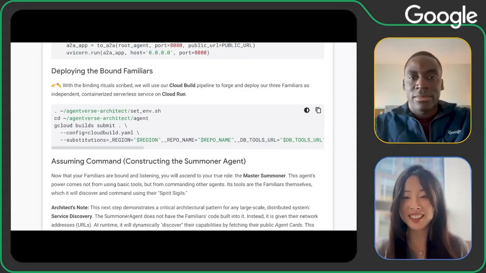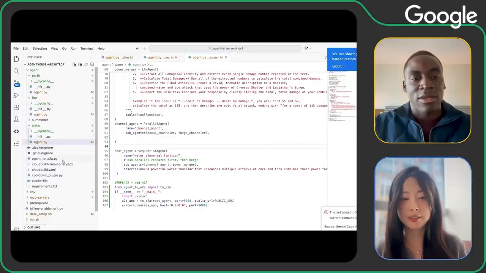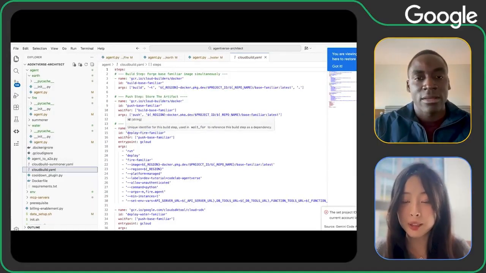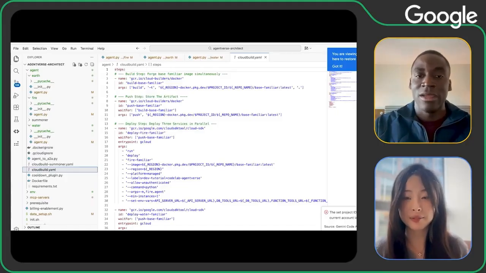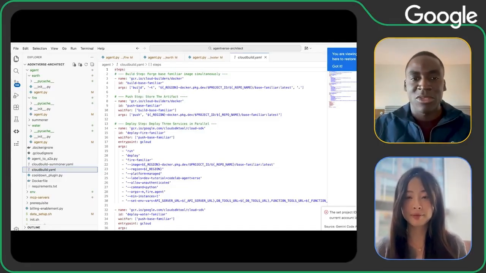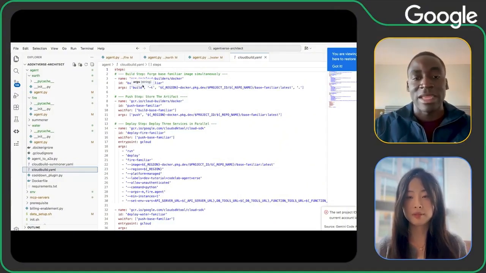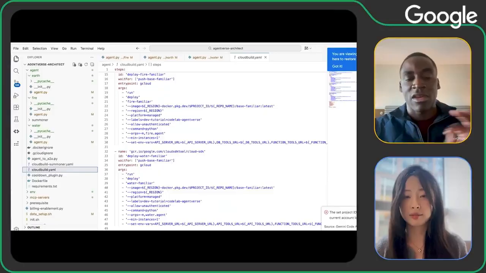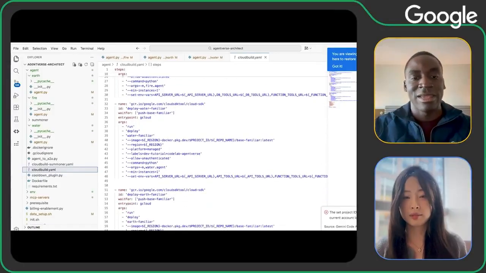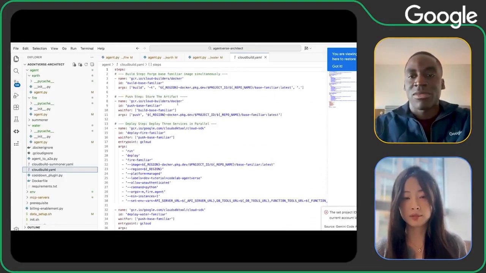What does the file look like? Yeah. So here's what the fire one looks like. Did you paste it to the terminal? I haven't pasted it yet, but I just wanted to show you what it looks like. So it's going to take maybe 2 to 3 minutes. The reason it's taking a little bit of time is that we're automating a lot of steps behind the scenes. We're building the familiar image simultaneously. We're storing the artifact in Artifact Registry, and then we're deploying the 3 services in parallel. So we're deploying each of the familiars to their own Cloud Run service. And that's pretty much it. So there are 3 to 4 steps being automated, depending on how you count.